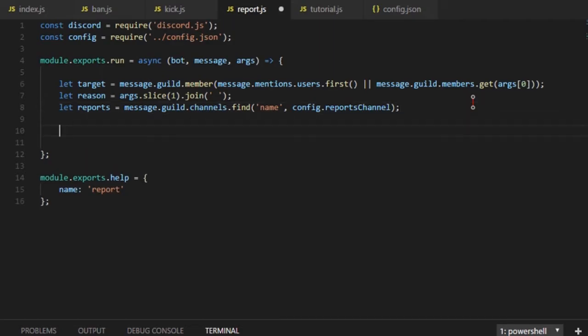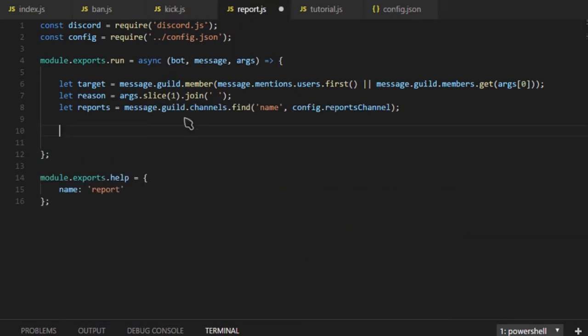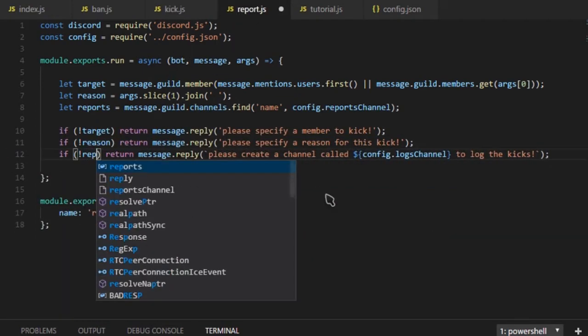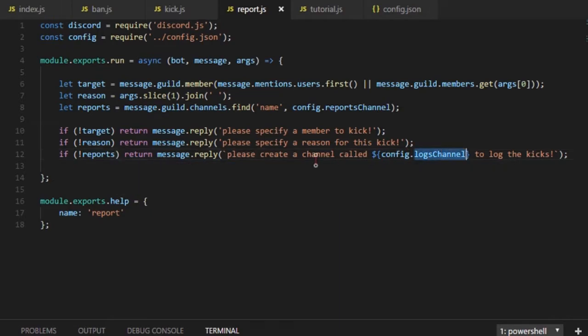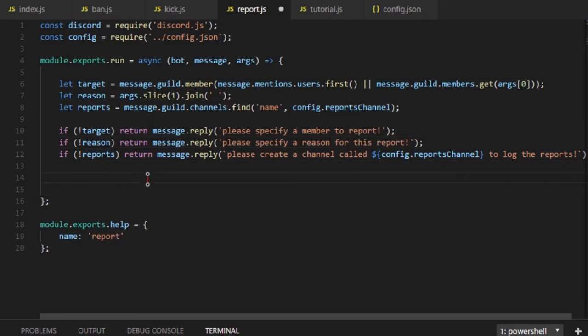Now, a normal user is going to be able to report people, so there's no point checking for permissions like I did here. So this is not needed. What you naturally need to do is simply go ahead and recopy all of this and just change this to reports, and reports channel to log the reports for this report and for this report. So that's pretty much that.